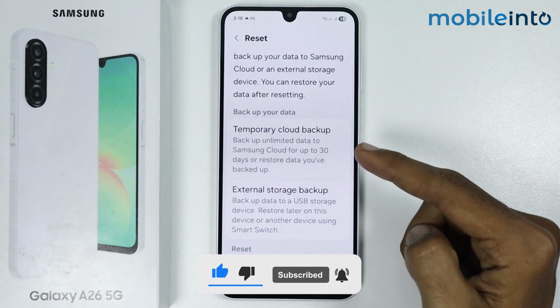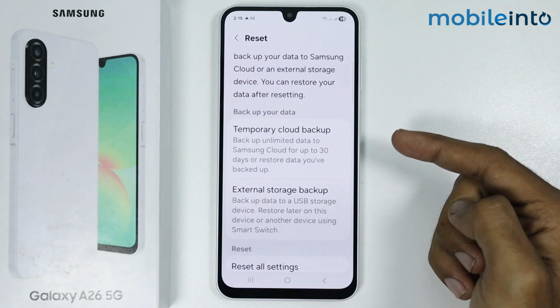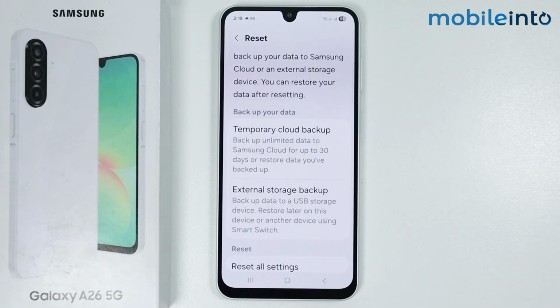Now this option is good for someone who wants to back up his data for a limited time. And this is how you can set up Samsung Cloud on the Samsung Galaxy A26.